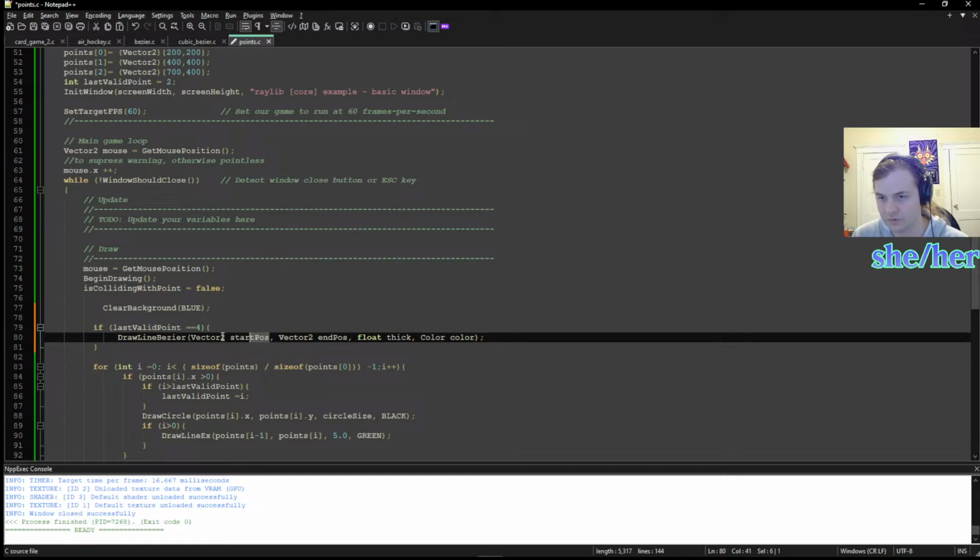vector 2 superposition, so that's going to be points of 0, points of 3, thickness. Let's do that, like 5, I don't know. Color, purple.